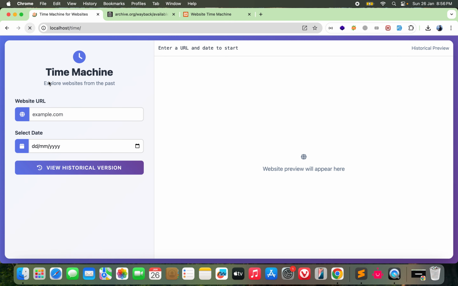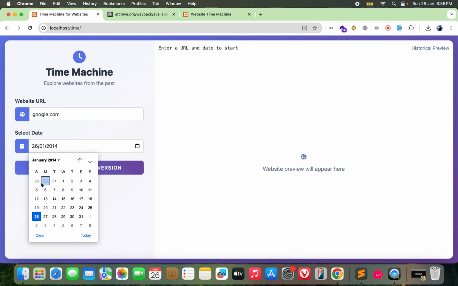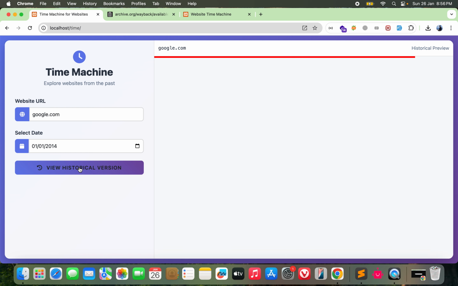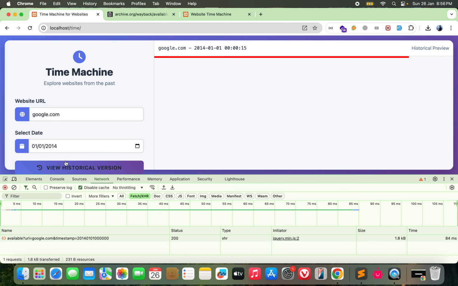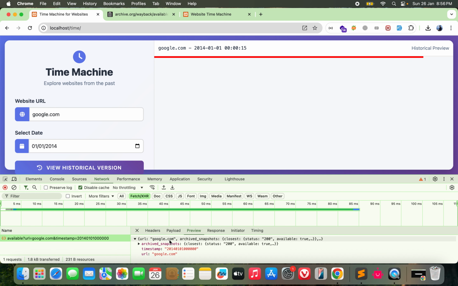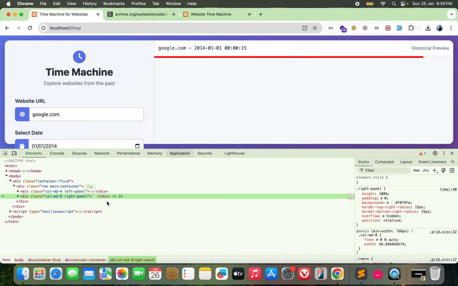Great. Let's see now. Let's go for google.com. Let's go to some fact date now, 2014 January 1. Let's see how Google looked in 2014. Is there some error? Let's do it again. So yeah, we have some snapshots here, but it's not loading. Let's see why it is not loading.